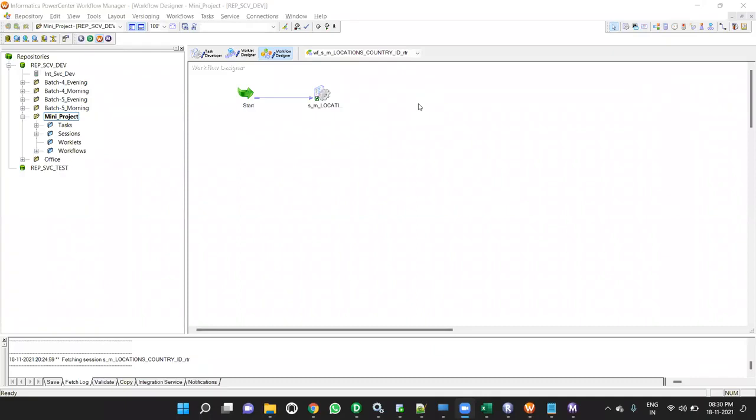So what does parameterization mean? To avoid changing the workflow. If you want to change something in the session or workflow, we should not hard code it. We should always parameterize it, so that when you deploy the code from dev to test to prod, it will run automatically. No need to change anything.